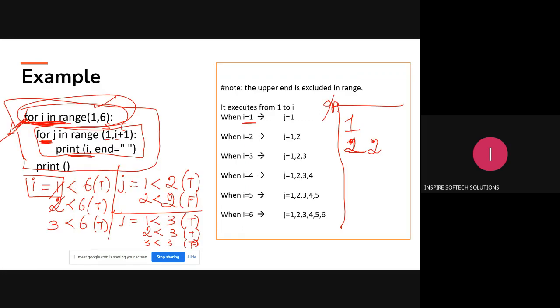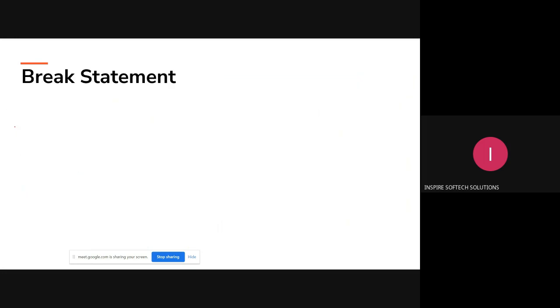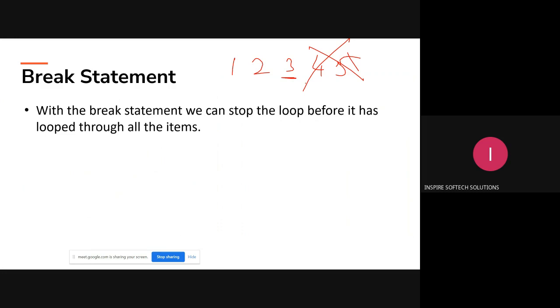Now that's about the for loop. Next, last is nothing but the break statement. I told you about the break. Like I have 1, 2, 3, 4, 5. I don't want to print 1, 2, 3, 4, 5. I have to break when I'm reaching 3. 4, 5, I don't want to execute. That is nothing but applying the break. So when we apply the break statement, we can stop the loop before it has looped through all the items. So how many items are there? We are giving 1, 2, 3, 4, 5. What condition are we giving? When the user reaches level 3, stop.